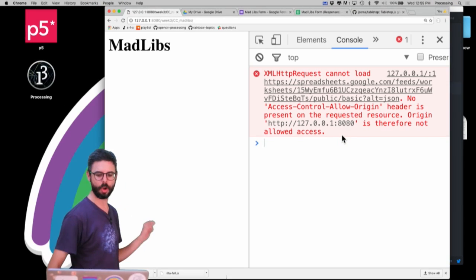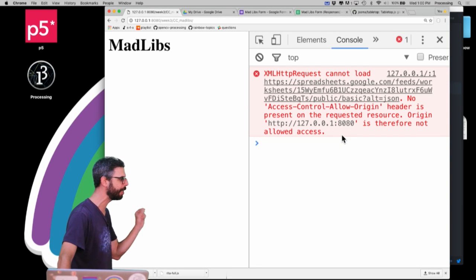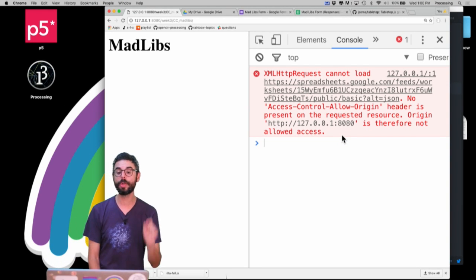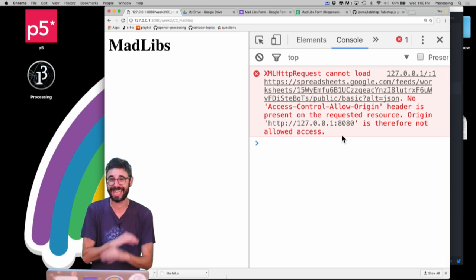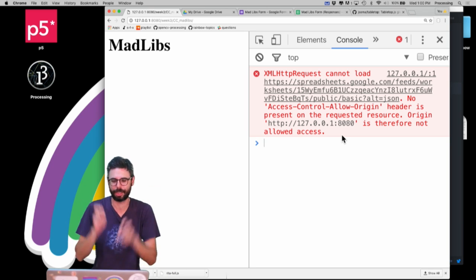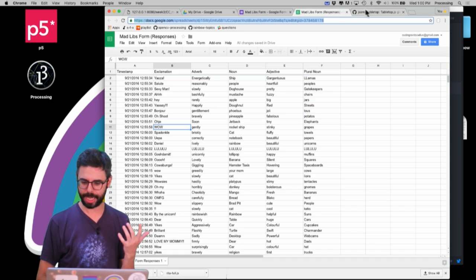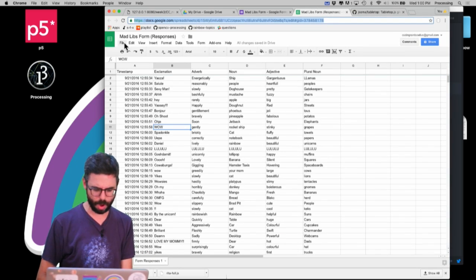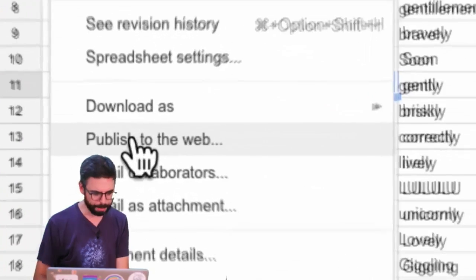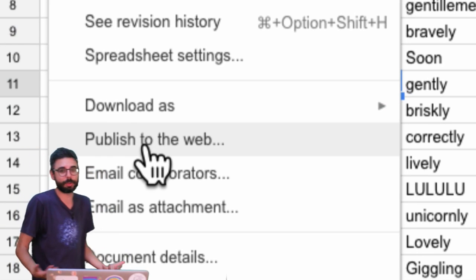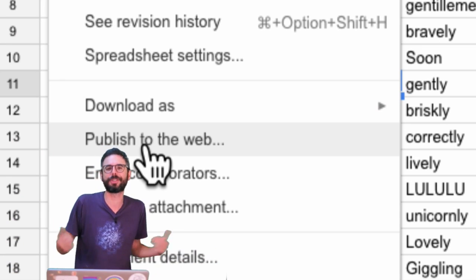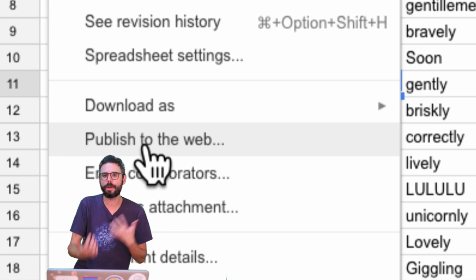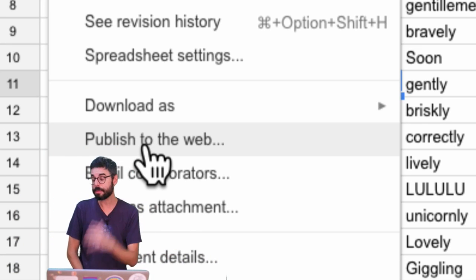It says the access control allow origin header is not present on the requested resource. It is not allowed access. The reason why it's not allowed access is that in order for this spreadsheet to be available to this program in this very simple way, without authenticating in any way whatsoever, I need to publish it to the web. So there's an option in Google Sheets, under File, Publish to the web. Again, I wouldn't do this with, hey everybody, send me your social security numbers or usernames and passwords. I wouldn't use a Google Sheet for that. But for a quick crowdsourced form, you can do that.